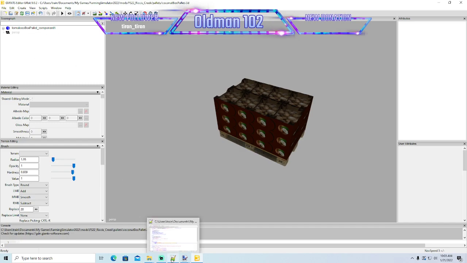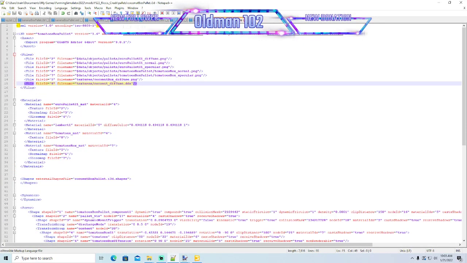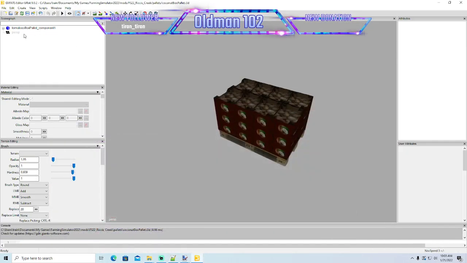So now that coconut is working, let's close that one. So let me add, I'm going to be back and forth to my notebook all day today too. So coconut box palette is done. Get that one off the list.